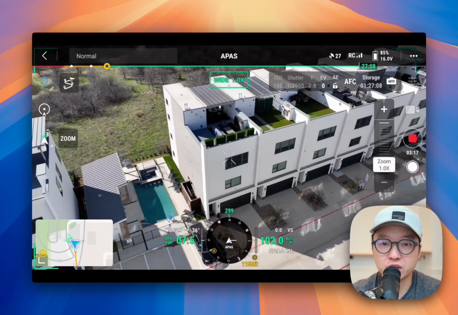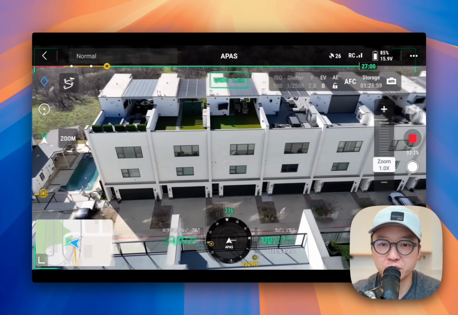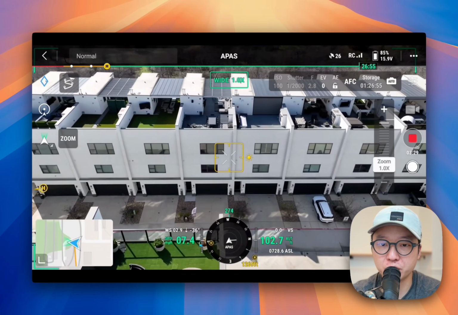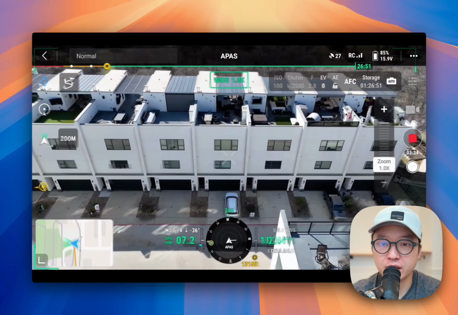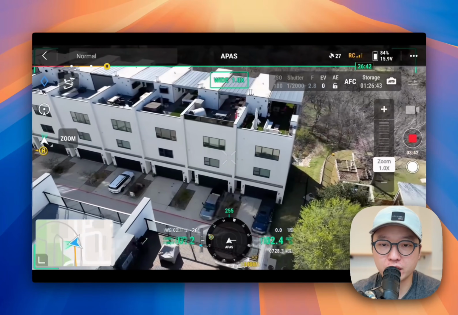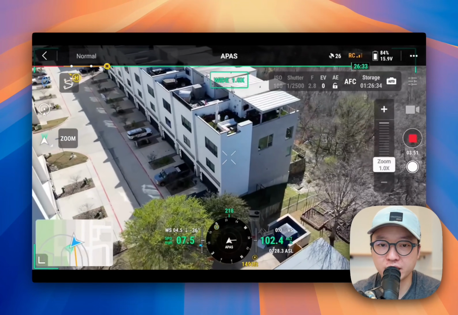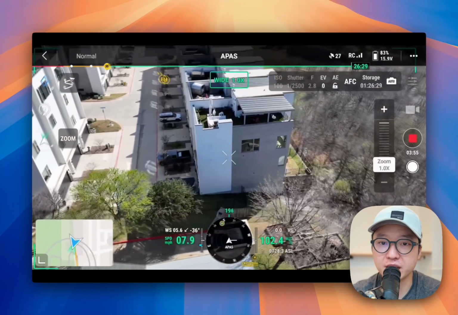In this case, because it's a larger area, I'm doing all three different flight types. I'm doing the orbit at 45 degrees, I'm doing the grid pattern at 75 degrees gimbal pitch down, and I'm doing another orbit afterwards at 30 degrees, so I can capture, as you can see, more of the sides of the building.